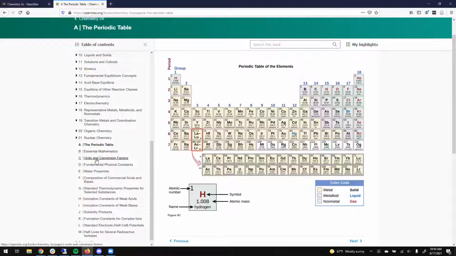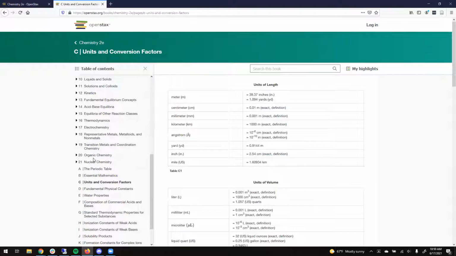And look, there's an appendix right there, Appendix C, units and conversion factors. We're going to click on that. And so if you wanted to know how to convert a yard into meters, that conversion is right there for you. Again, you don't have to Google. You don't have to look at Wikipedia. It's all right in this textbook for you.